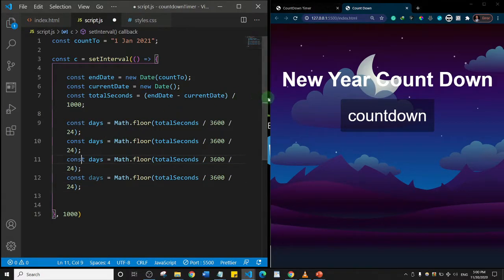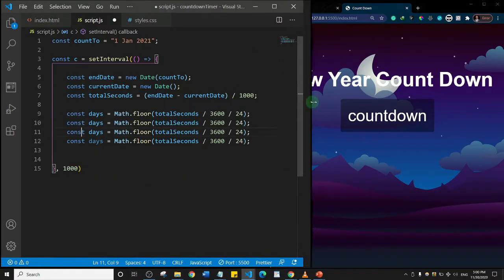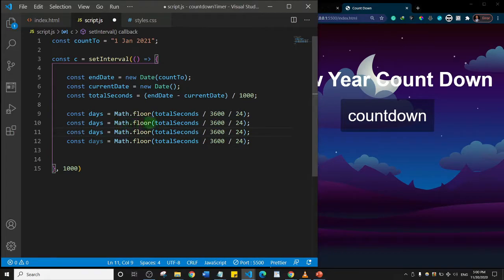Maybe I'll stretch out my browser just a little so we can see, and then I'll make this hours. So math.floor will be total seconds, and I'm just going to get rid of this, and I'm going to say modulus 24. In other words, what is going to be left after you subtract the number of days. Basically that's what this means.